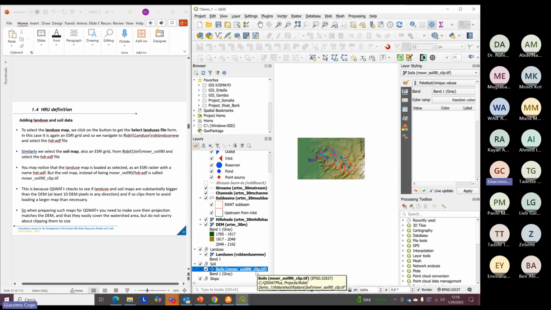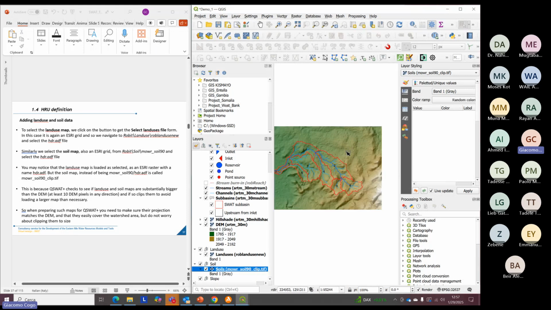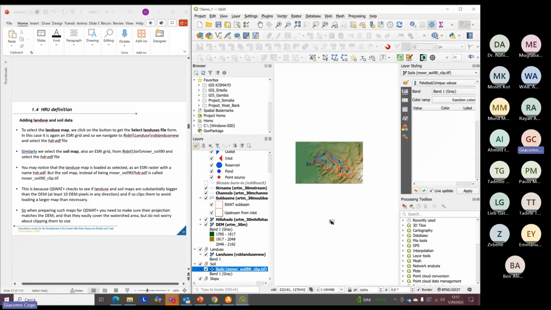In this case, it's always the same, 32637. So that's okay. But do not worry about clipping precisely on the size of the basin. You can also select a bigger area and it will be automatically clipped.